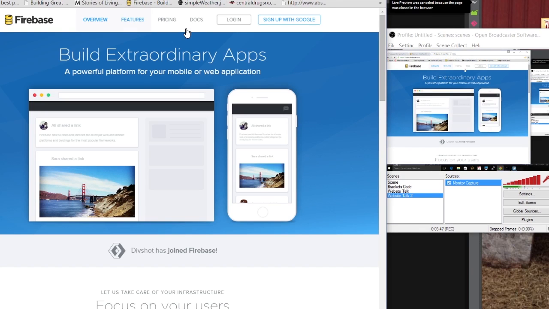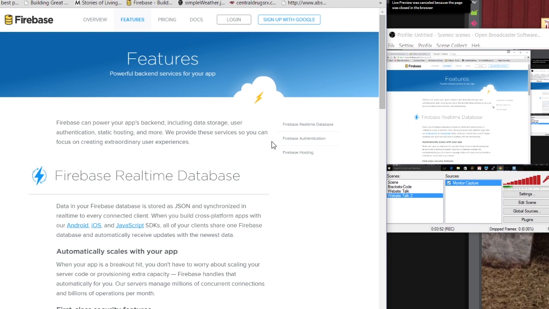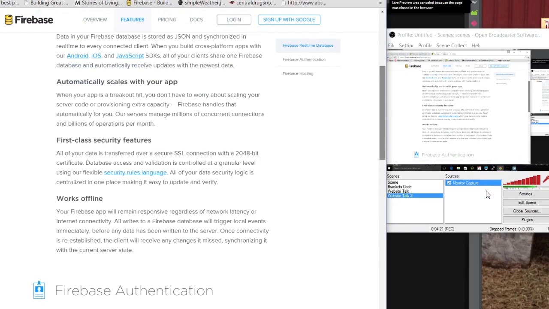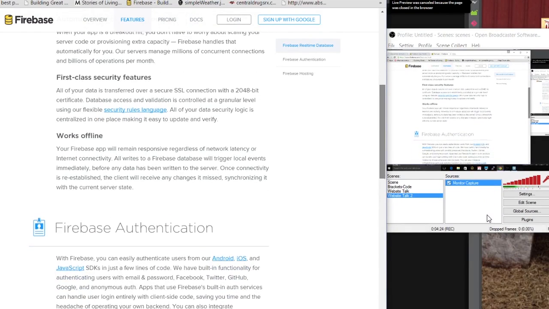It is something that is pretty unique right now. Data in your Firebase database is stored as JSON and synchronized in real time to every connected client. When you build cross-platform apps with Android, iOS, and JavaScript software development kits, all of your clients share one Firebase database and automatically receive updates with the newest data. And it automatically scales with your app, so you don't have to worry about scaling issues. It also offers security features and does work offline.